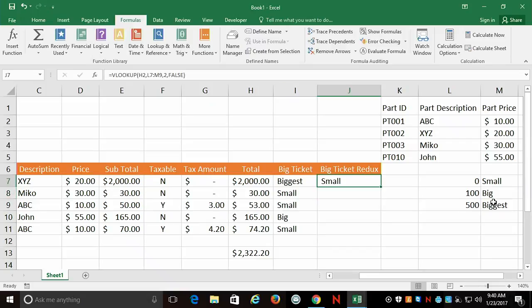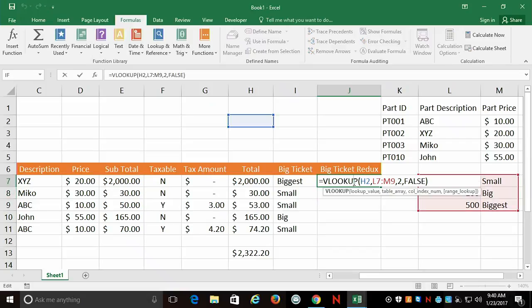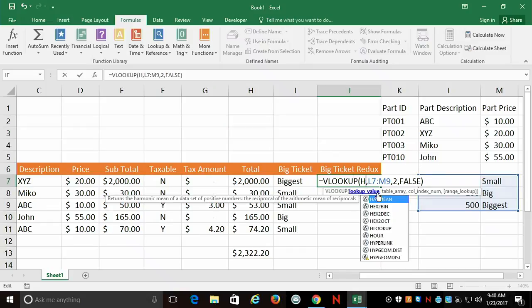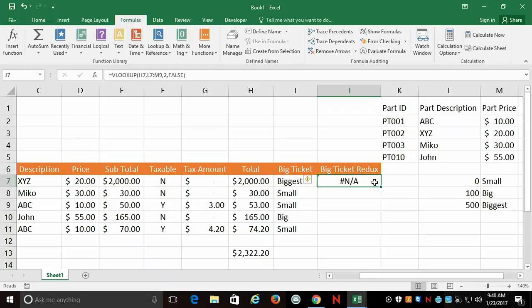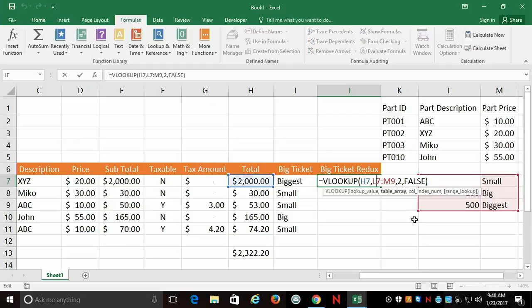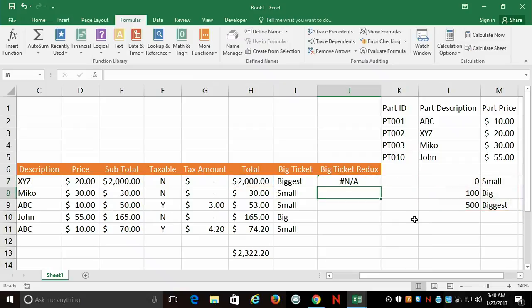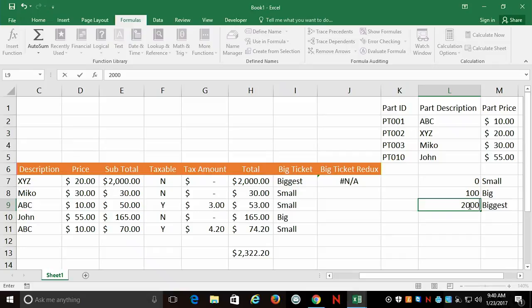I hit enter. Oh, why did I say H2? H7 is what I want. I want to look up that value. So VLOOKUP H7, looking up that table, and it says false, which is an exact match. I hit enter, and it says NA. Why does it say NA? Because it's not in there, right? There's no 2000. If I change that to 2000, hey, it finds it, right? Change it back to 500, it doesn't find it.